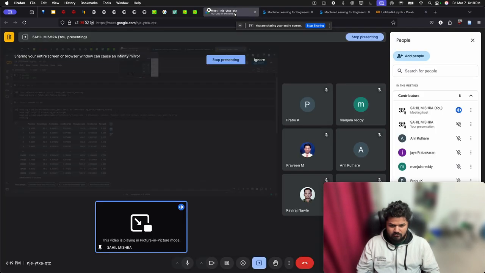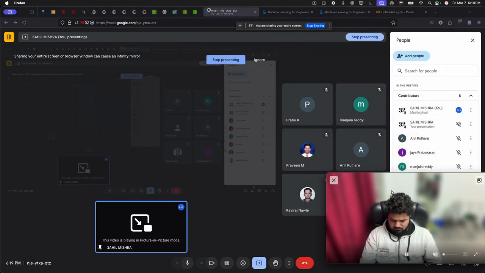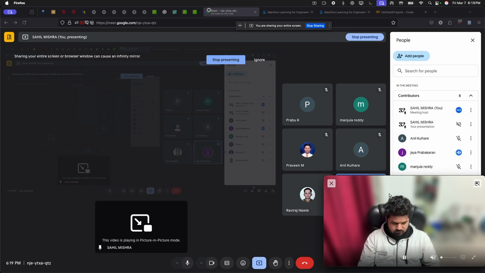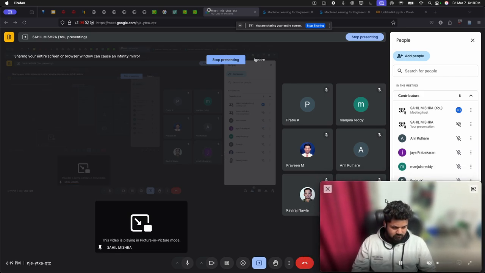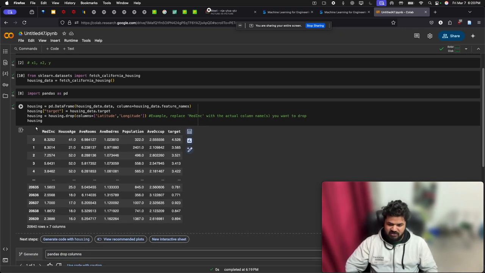Okay, so yeah, am I audible? Are you able to hear me? I'm going very slowly so that those people don't get confused. So till now what I have done is I have looked at the dataset. I have removed latitude and longitude because those are geographic data, and handling them makes it difficult for beginners. So right now we have x1, x2, x3, x4, x5 and x6 and y.